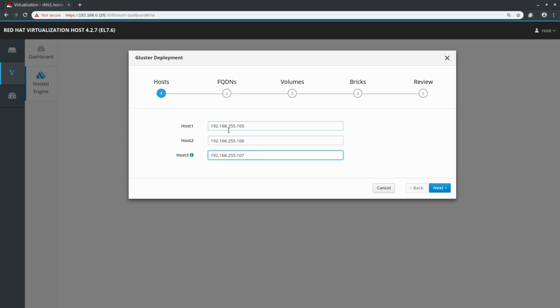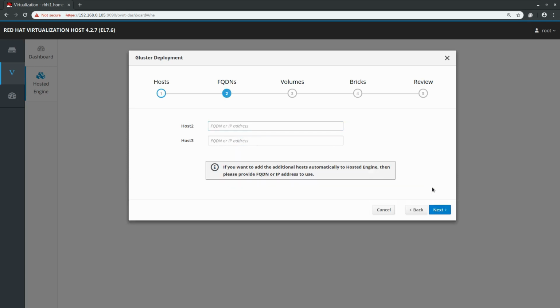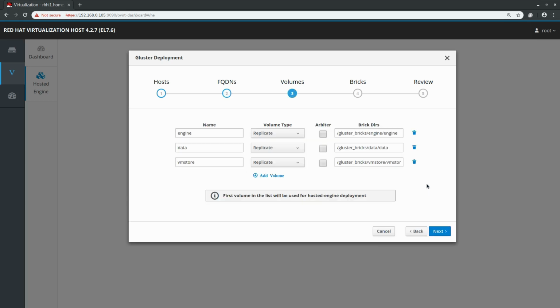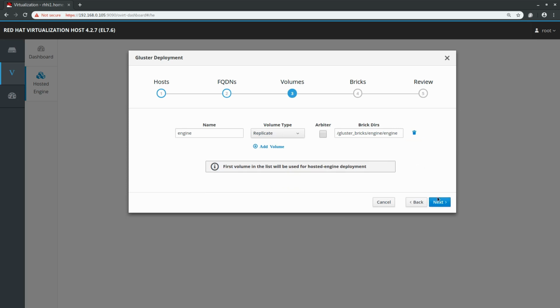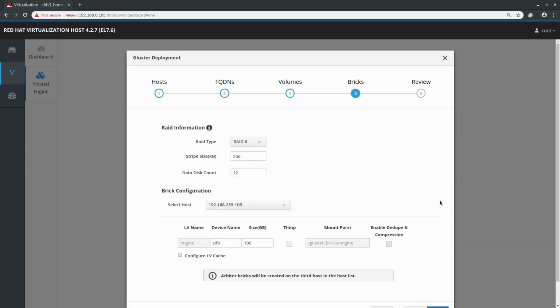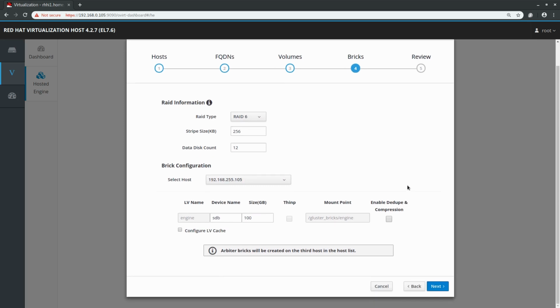After we provide the storage interfaces, the next question is about the management interfaces, and here I use the fully qualified domain names. Remember, both the storage interfaces and the management interfaces need to have their host keys trusted. The next questions are about what volumes we want to create for storage domains. I'm going to keep things simple, and so we'll remove the VM store and the data storage domains and keep only the engine.